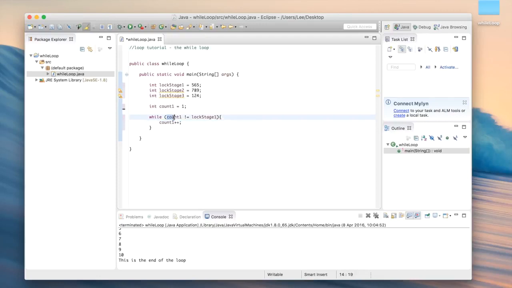Now at that condition, count1 is 565, is not equal to lock stage 1, which is also 565, becomes a false statement in that condition there. So we leave the while loop and continue on with our program.